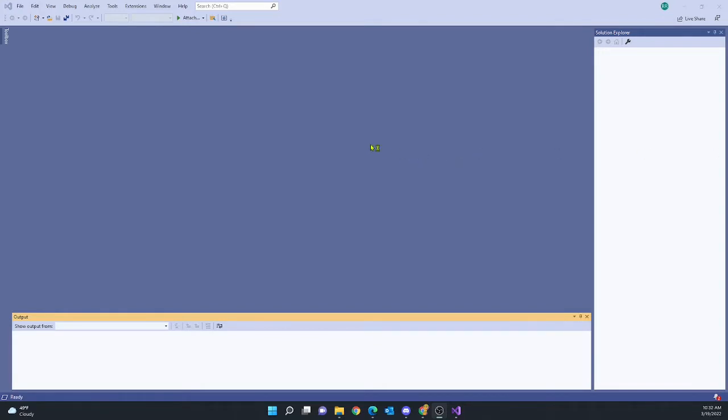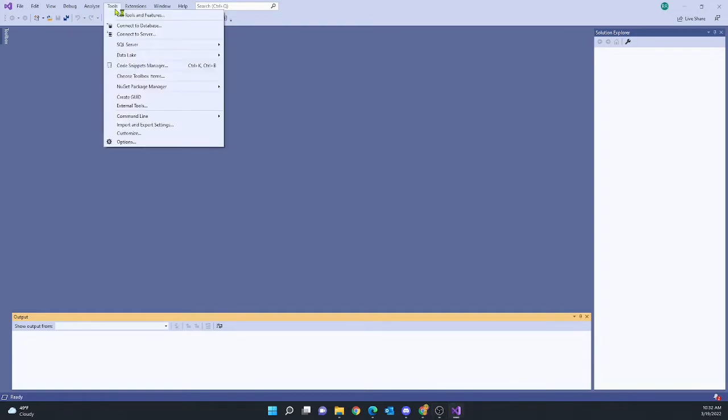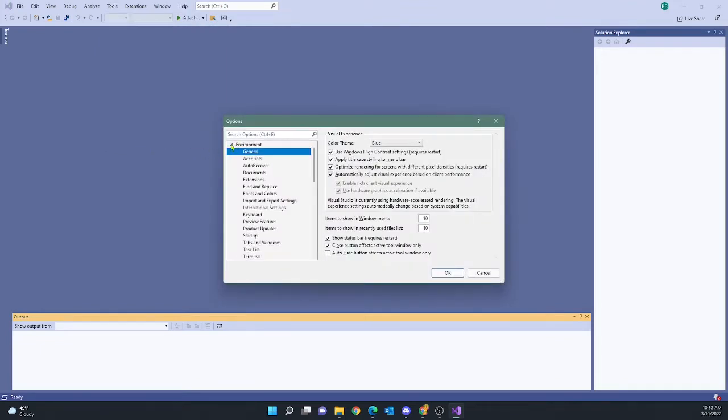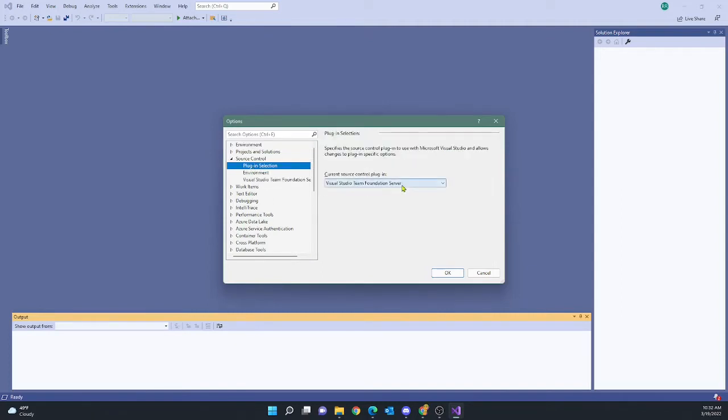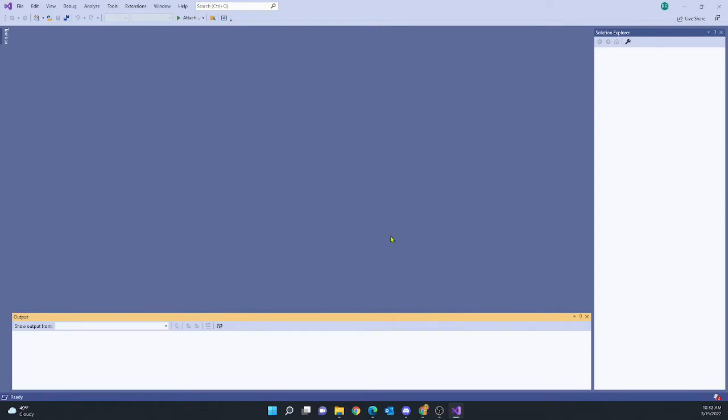In Visual Studio, I need to make sure that I have some settings set properly. So in Tools, choose Options, and we want Source Control. And in Plugin Selection, make sure you've got Visual Studio Team Foundation Server. You can check the other options, but there's nothing else that really needs to be changed. And then I'd like to be able to use the team services.